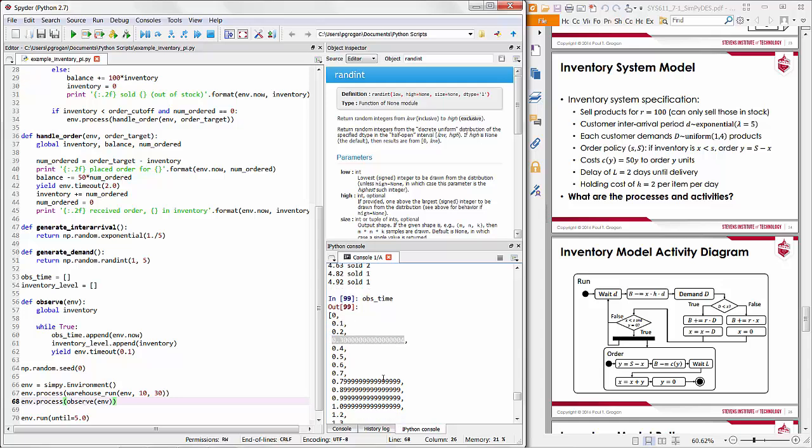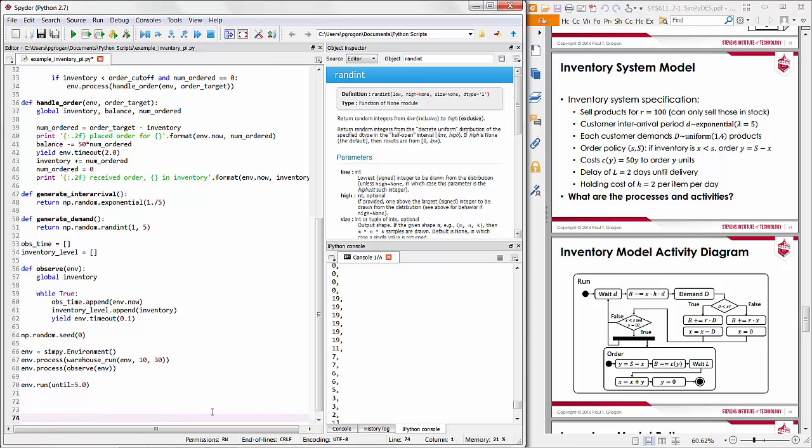We do see some floating point issues. It's very difficult to represent tenths of numbers precisely in floating point numbers, but for visualization, this shouldn't matter. And our inventory level also has data in it, so that looks good. So let's build a visualization of this.